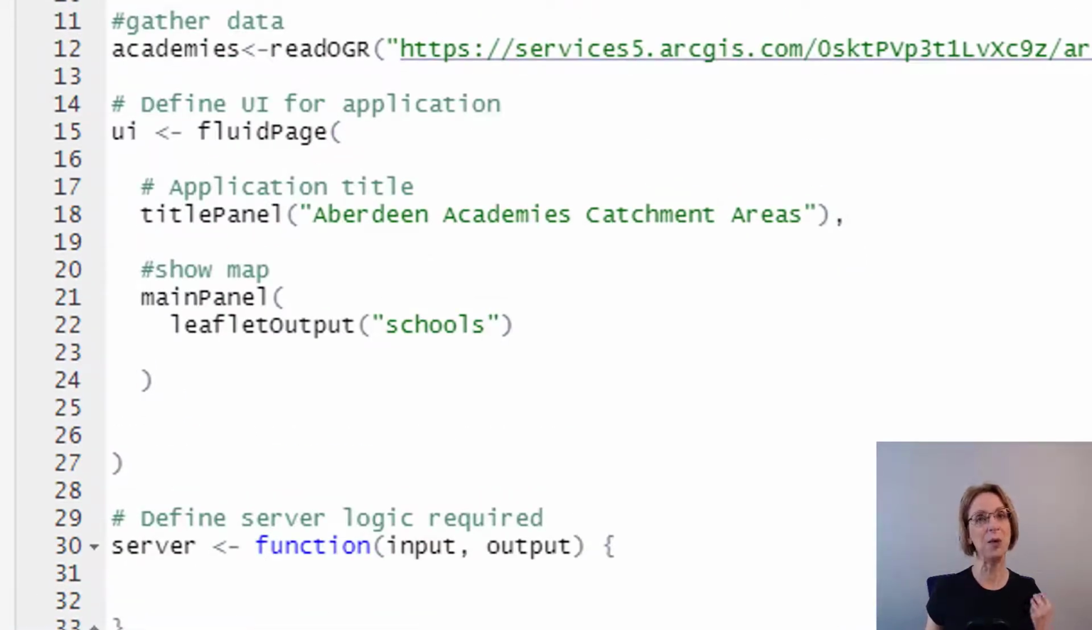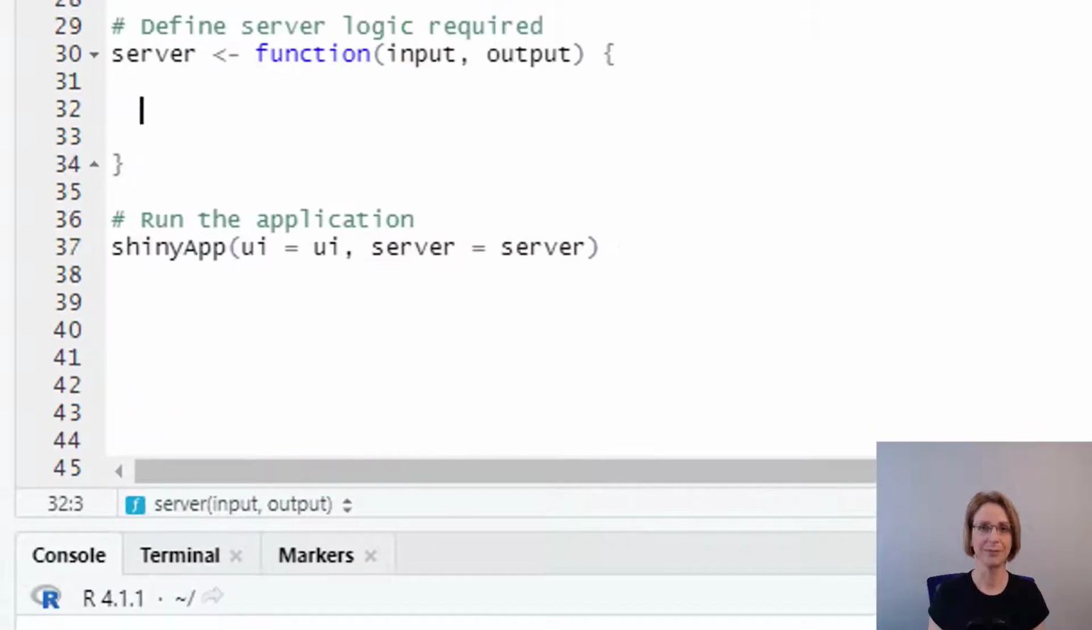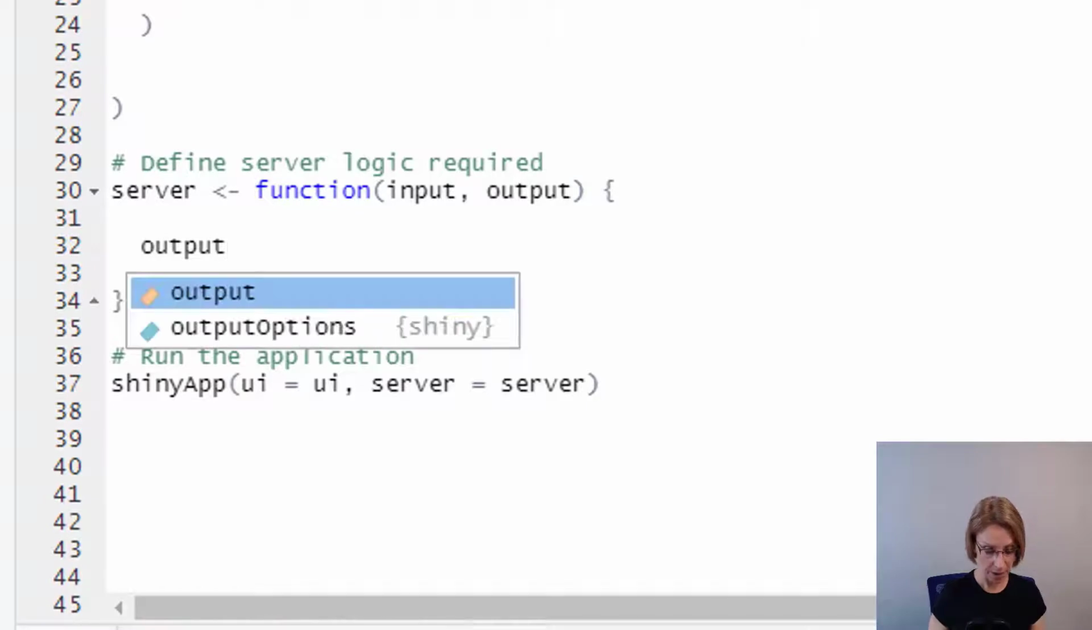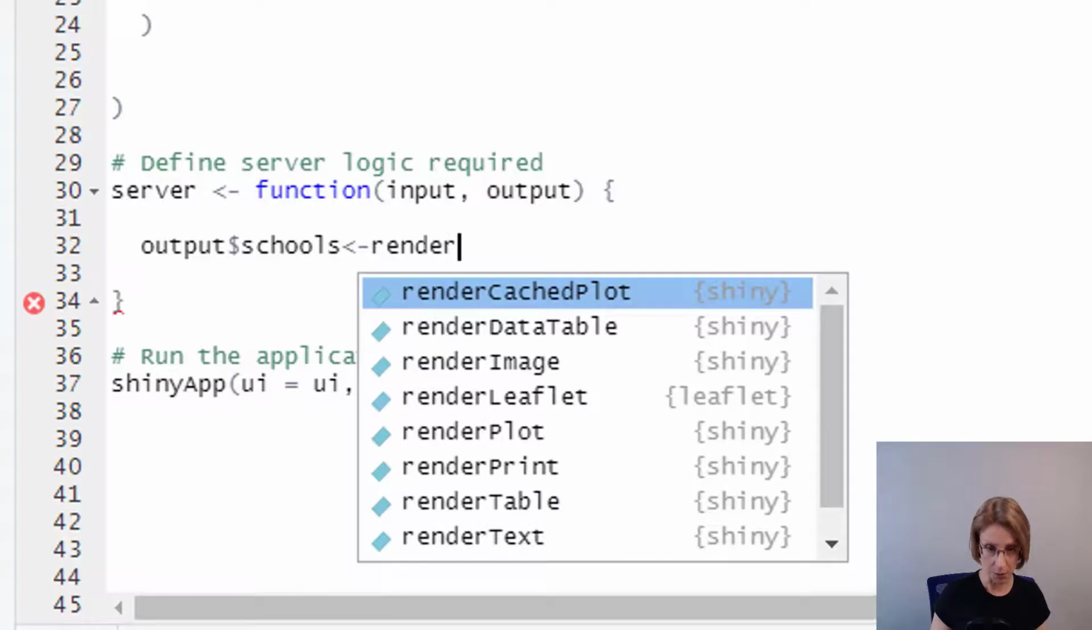So we've told the app we want to output a map, but we now need to actually create the map. And to do that, we go down to the server section. In the server section, I type in output, $, and the name of our map, schools. Then we need to feed into that the renderLeaflet.